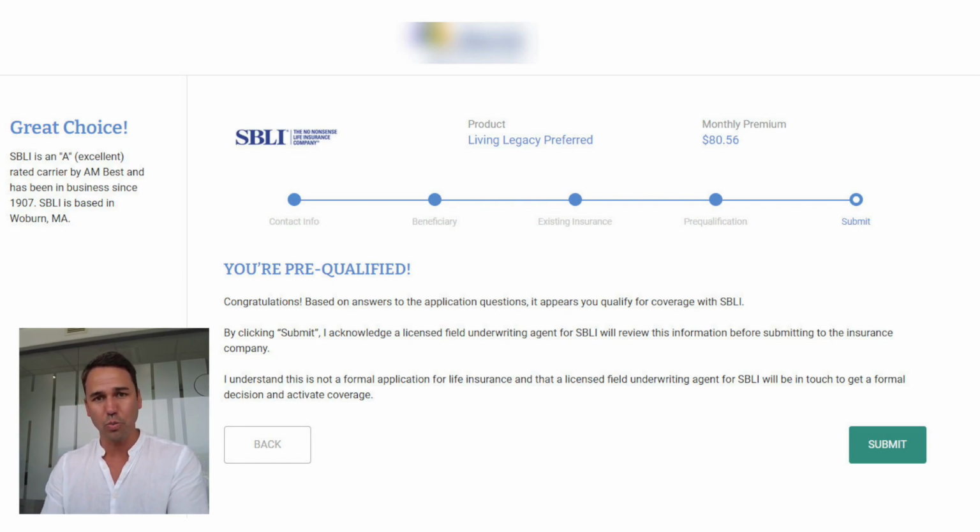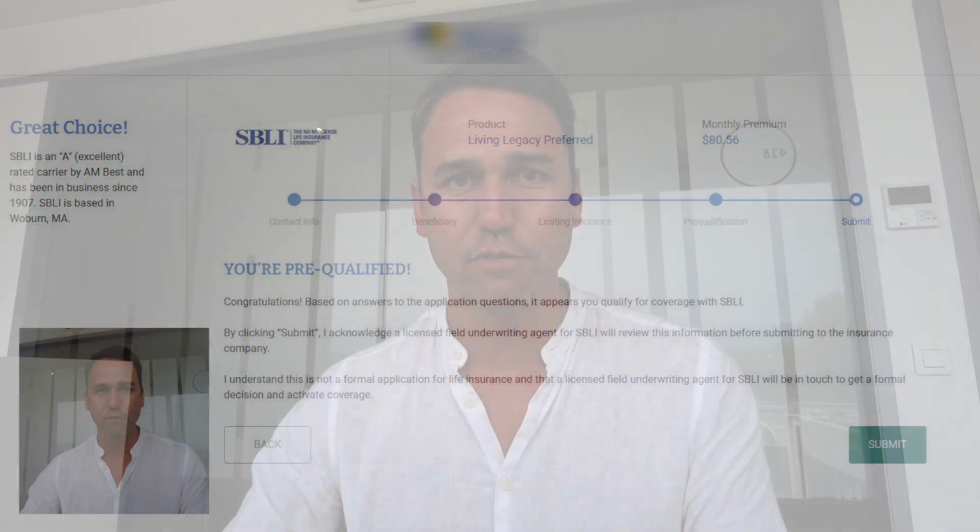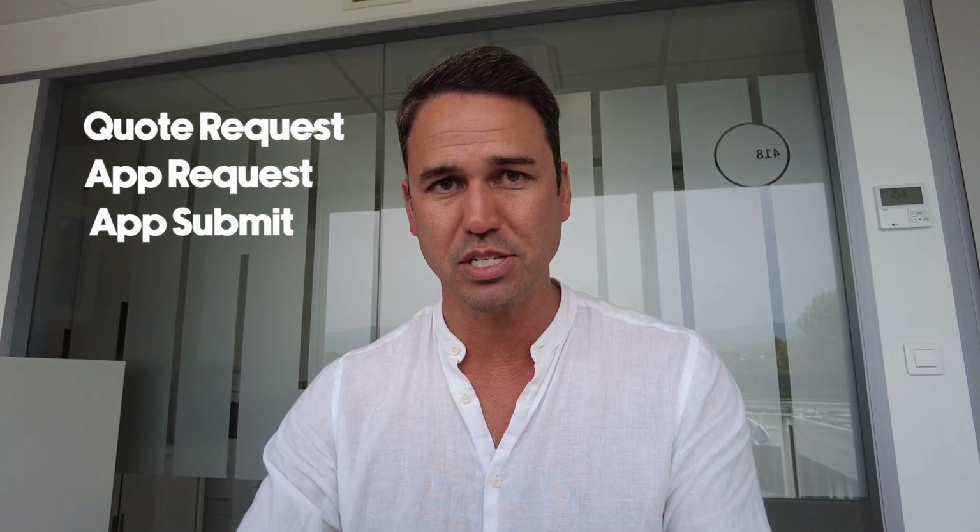Somebody who went all the way through the process. All that information is posted to our CRM. Everything, health questions, beneficiaries, all of that. So our leads fall into three buckets: quote request, app request, and app submit. We group them all into a single cost per lead. Everyone has the same chance of getting all of those.